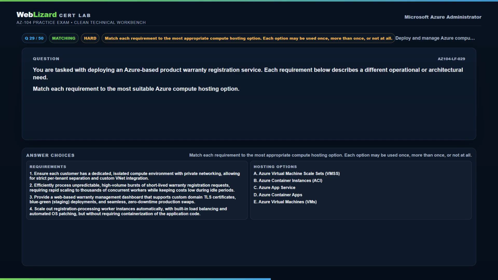Question 29. Matching. You are tasked with deploying an Azure-based product warranty registration service. Each requirement below describes a different operational or architectural need. Match each requirement to the most suitable Azure compute hosting option. Requirements: 1. Ensure each customer has a dedicated, isolated compute environment with private networking, allowing for strict per-tenant separation and custom VNet integration.